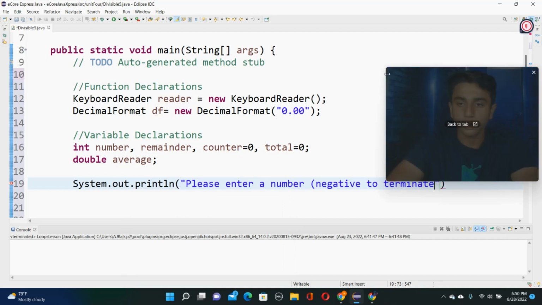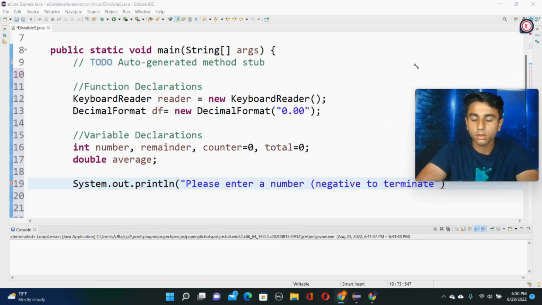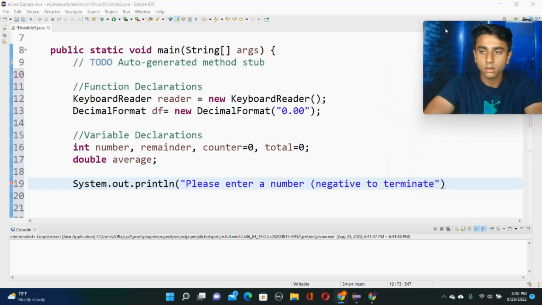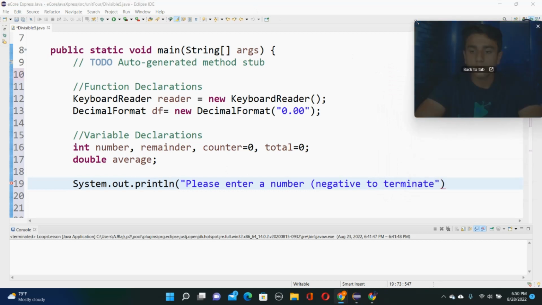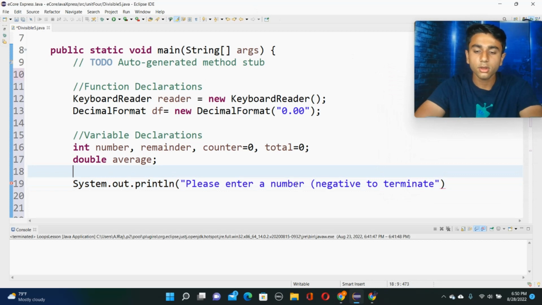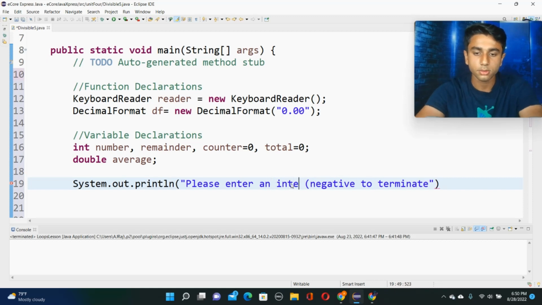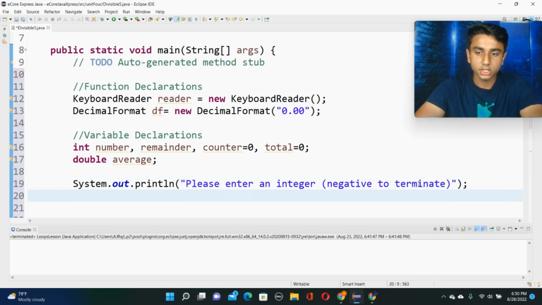So as you can see here, I'm saying please enter a number, and if it's a negative number, it's going to terminate. Let's just say please enter an integer, just to be more specific. Please enter an integer, and then if it's negative, we're going to terminate the code, meaning it's going to stop. And I'll show you what that's going to look like as well. But just for now, we're just going to write that system.out.println statement.